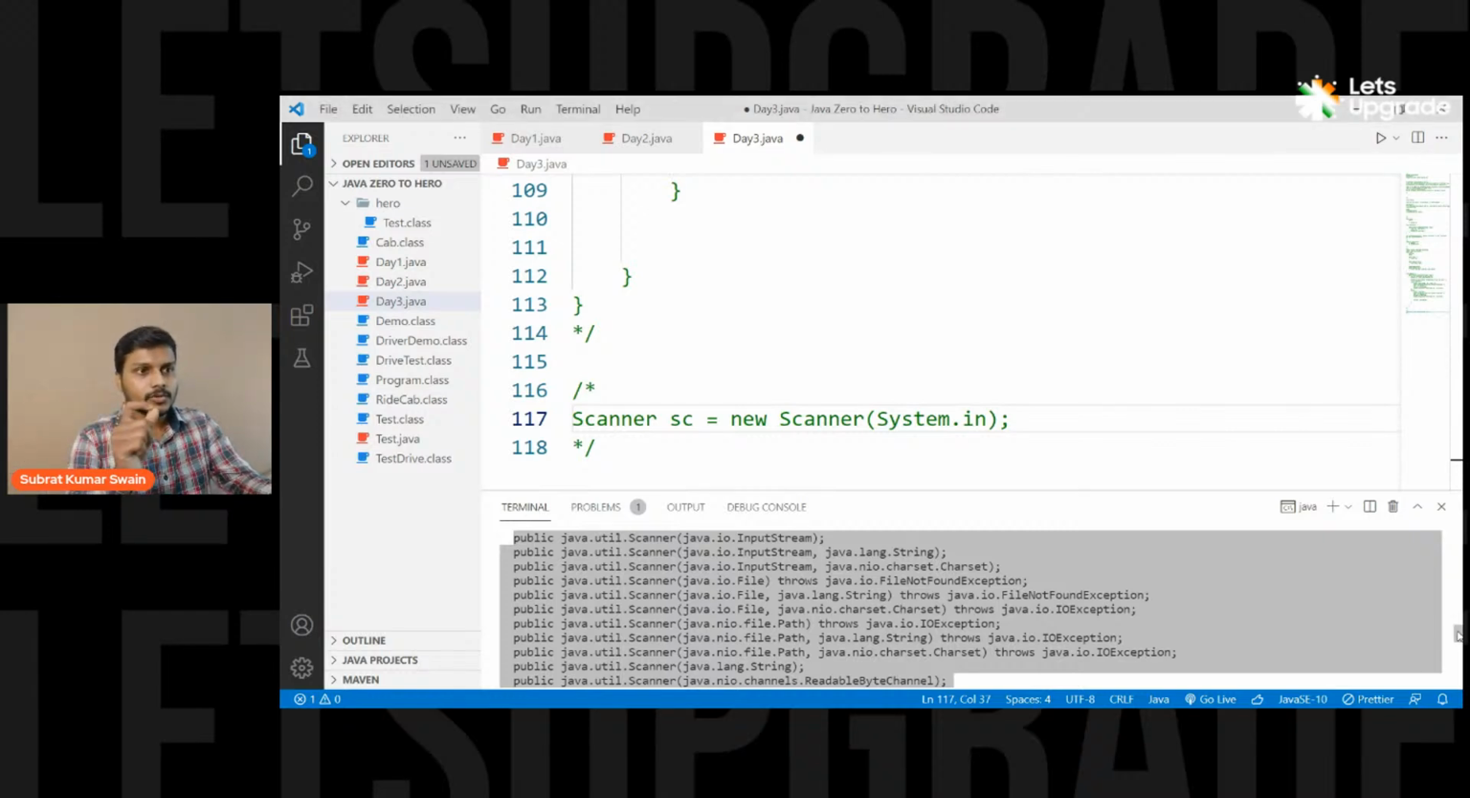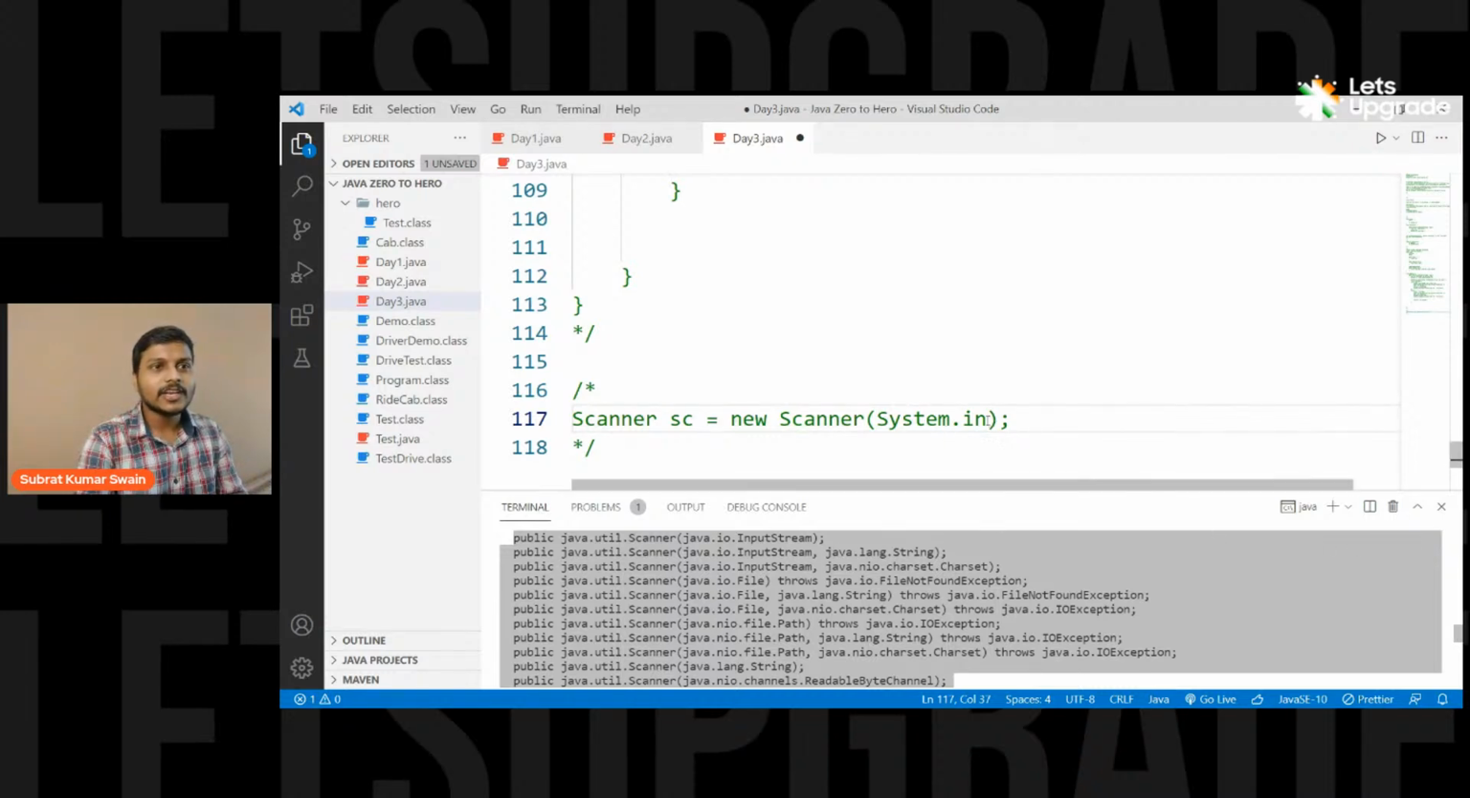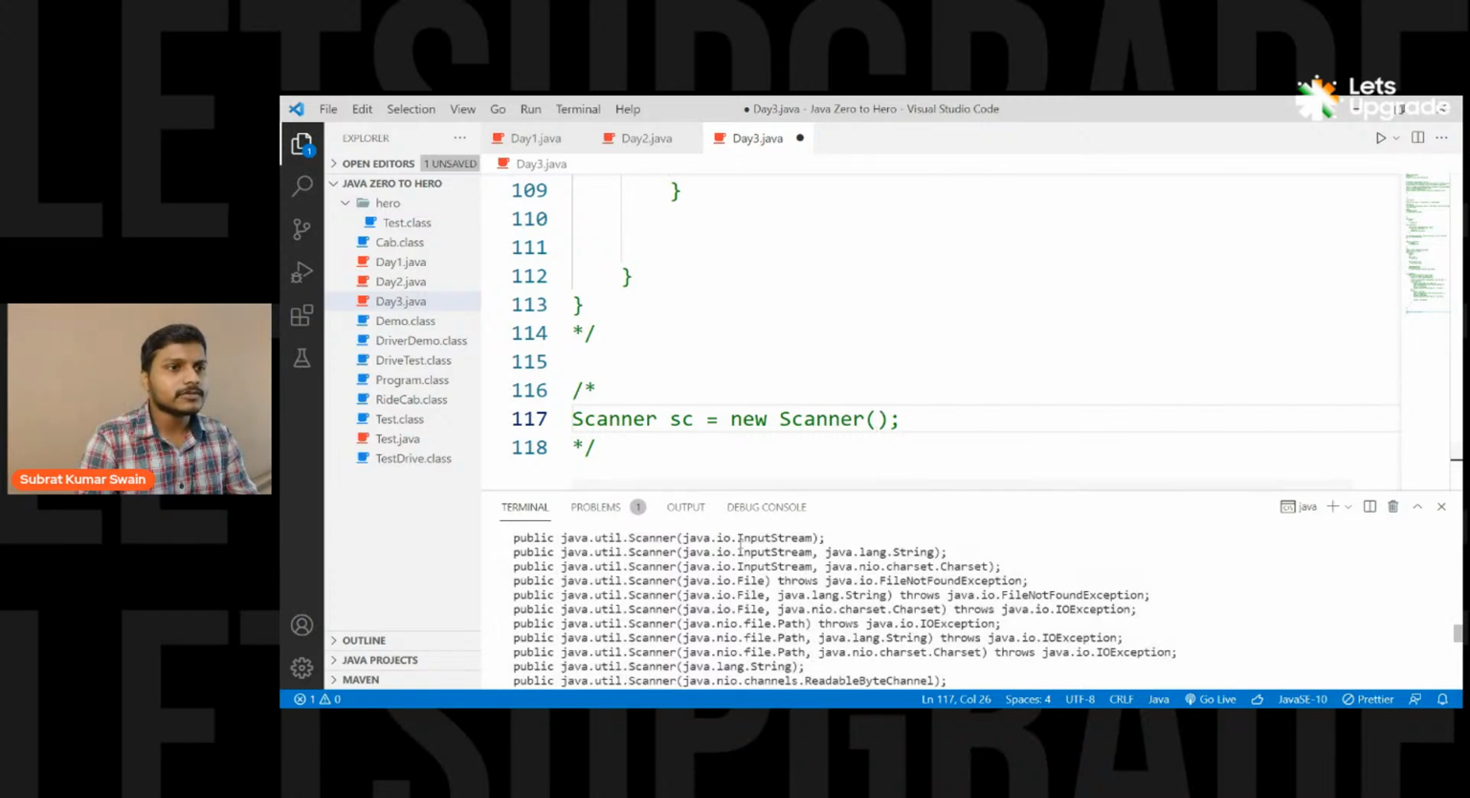Okay, so the Scanner class does not have a default constructor. That is why we cannot just write Scanner sc = new Scanner() to create an object. All the constructors of the Scanner class are parameterized constructors, so we need to send an argument here. I'll just go with the simple one, which is normally preferred.